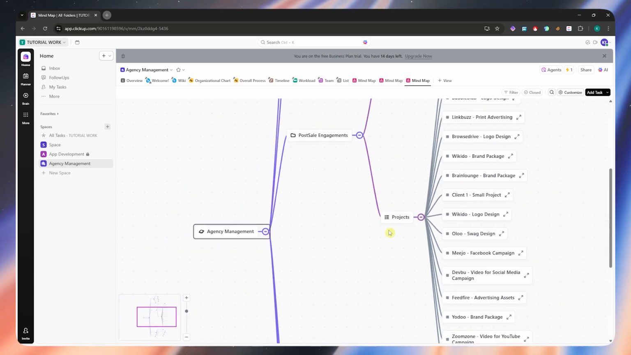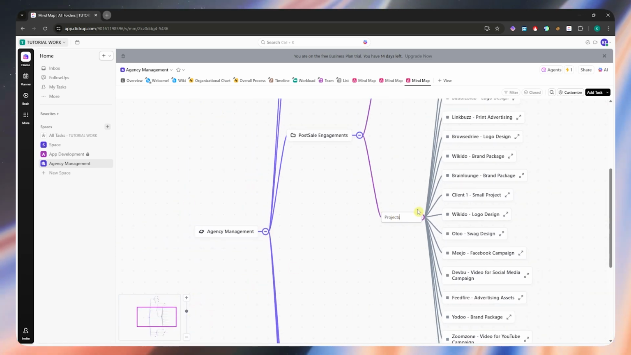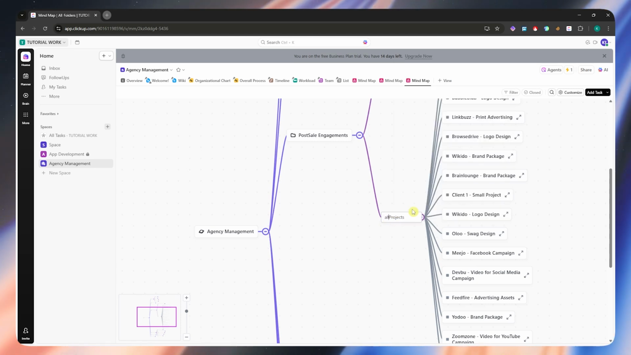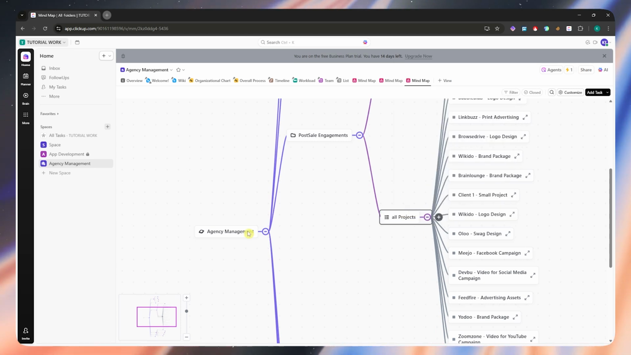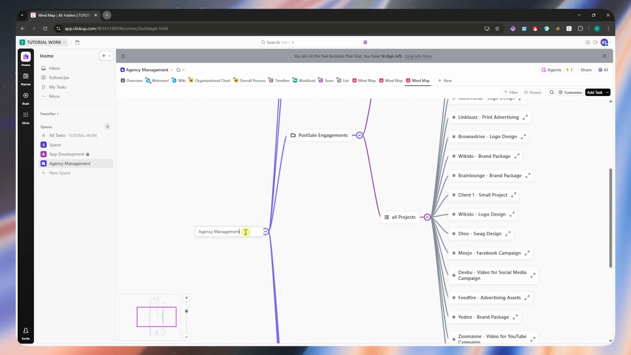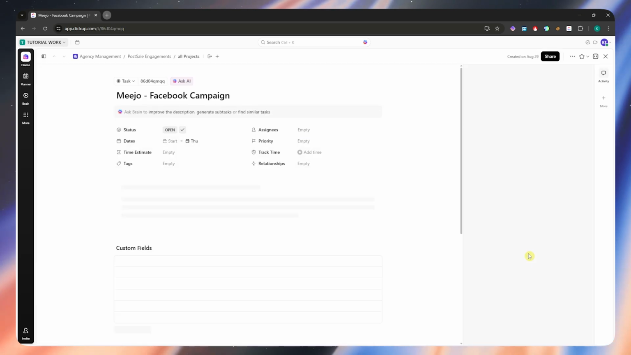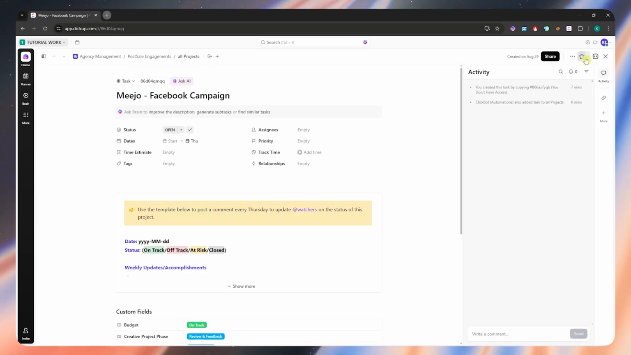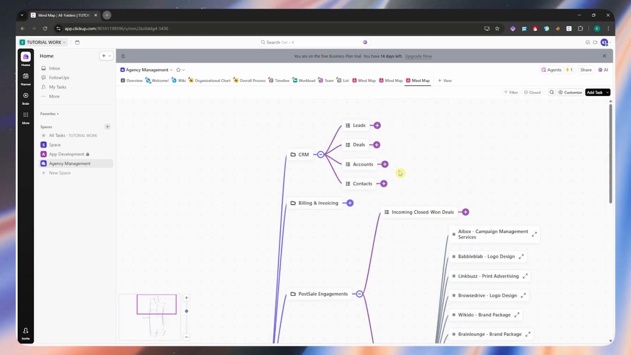So I'm just going to zoom in a little bit and I can rename this, let's say, all projects. Right here, all projects, just like that. And then also right here, you could rename that and so on, and click here on this button to expand that specific task that you would want to view. And then you can see that right here. So yeah, this is the mind map.